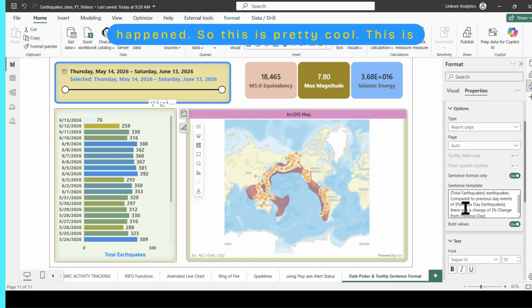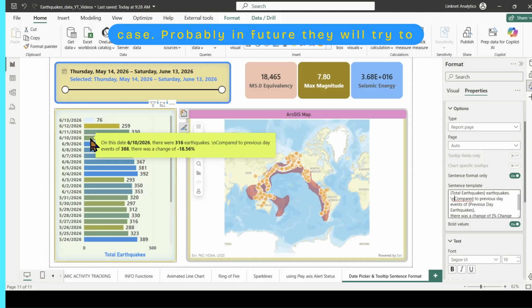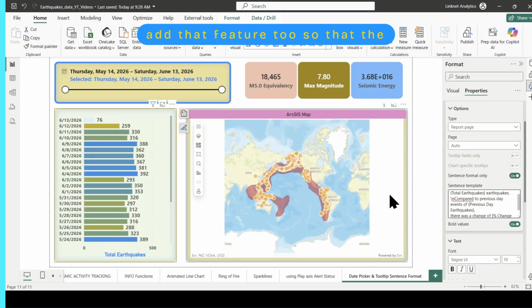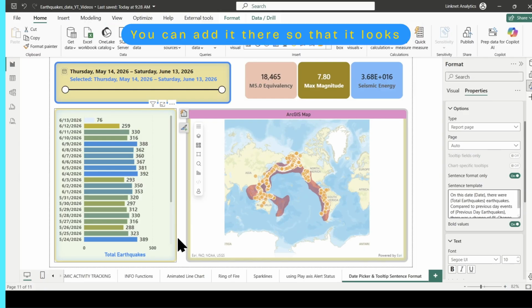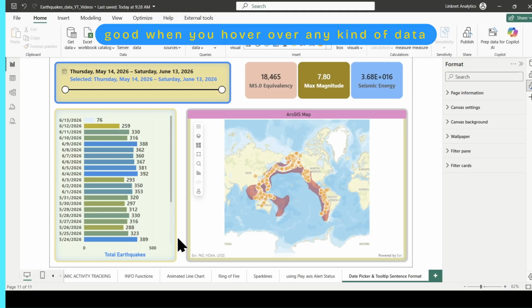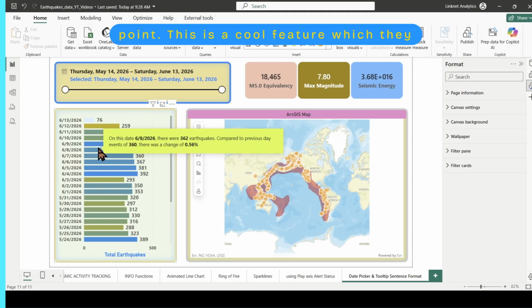This is again a new feature which is added. In case I want to create a new line, that is not yet working in my case. Probably in future they will try to add that feature too, so that the formatting will be perfect, and whatever explanations you're adding, it looks good when you hover over any kind of data point. This is a cool feature which they have added.